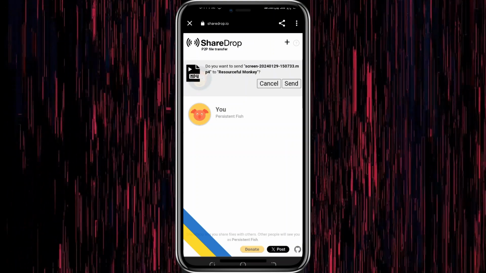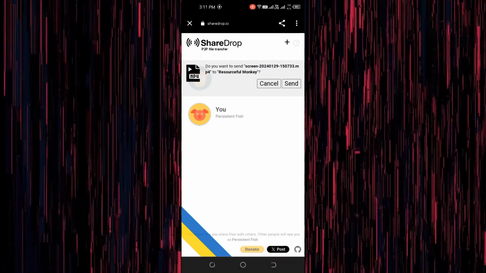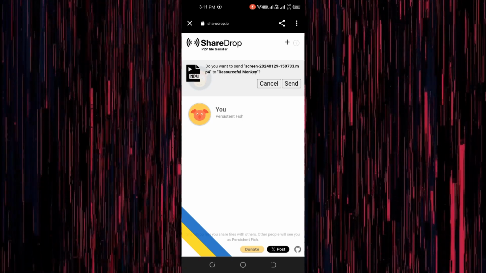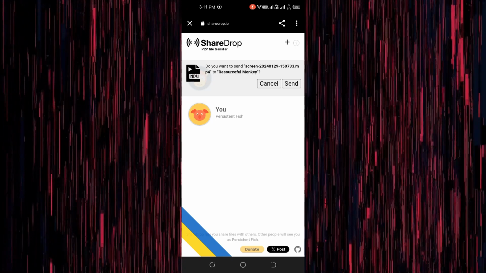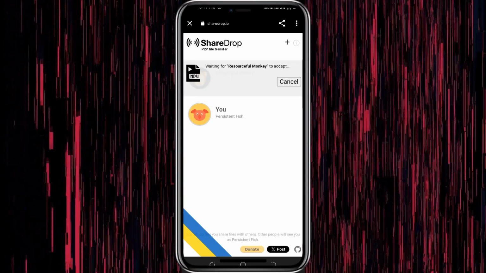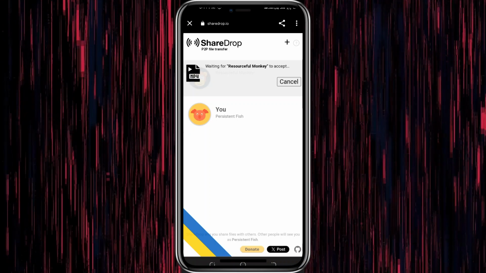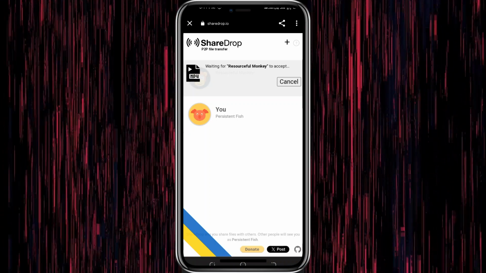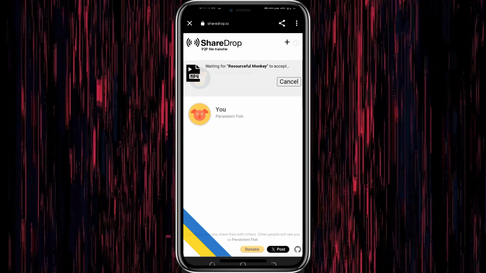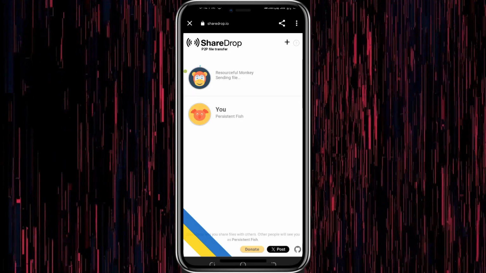After that there is a pop-up asking whether you want to send this file to your PC. You have to confirm, then click on the send button right there. After that, on your computer click on the got it option right here. Then here you can see my phone wants to send a file to my laptop. You can decline or save this. You have to click on save like that.